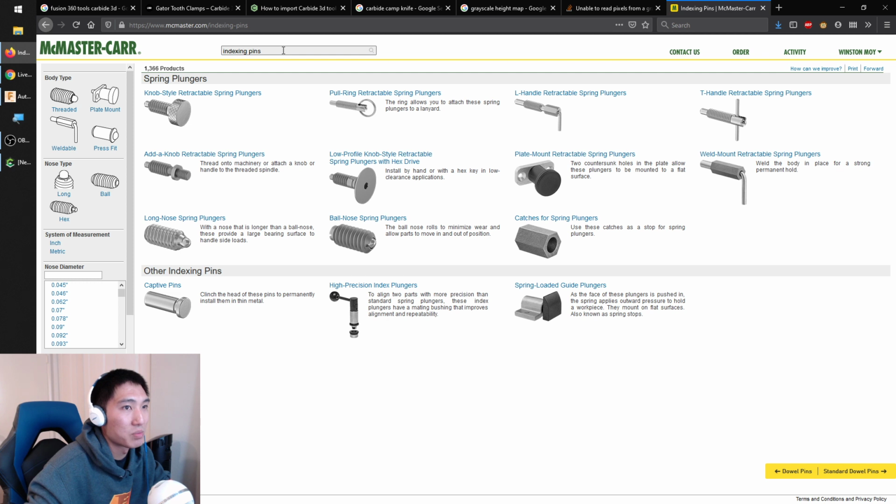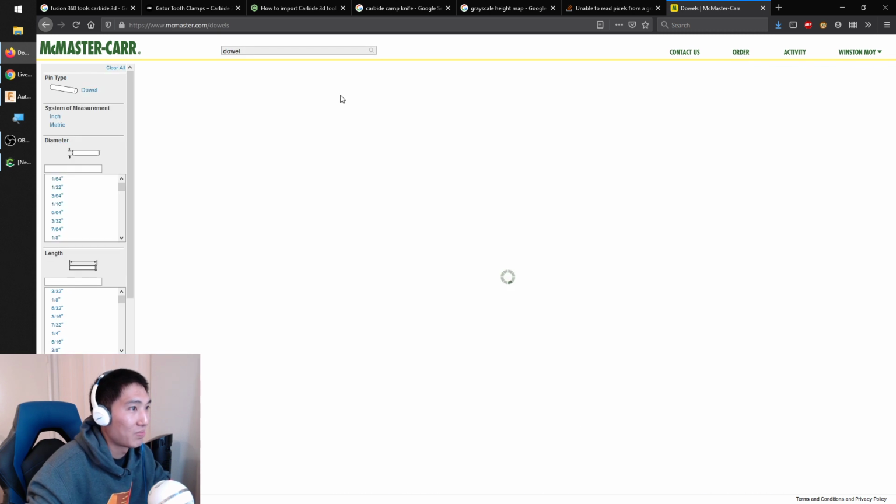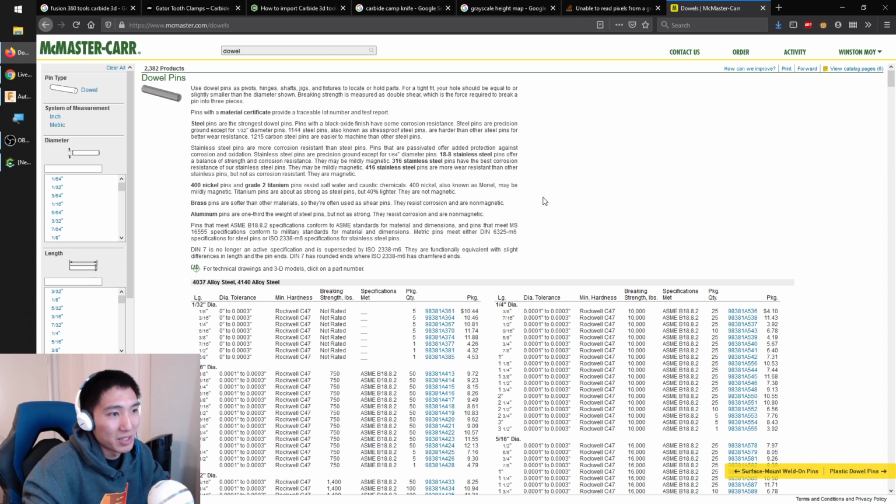But just simple little dowel pins. Get a pack of these, get them in 1/4 inch, get them in 1/8 inch, whatever you need. But again, you don't need to go to McMaster. You can find these on Amazon. You can also just use regular 1/4 inch rod stock, aluminum or wooden dowels that you get from the hardware store.